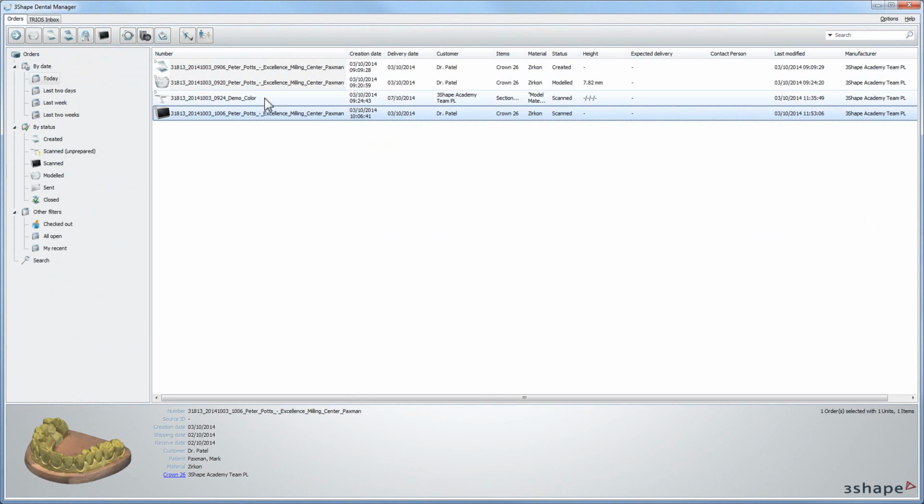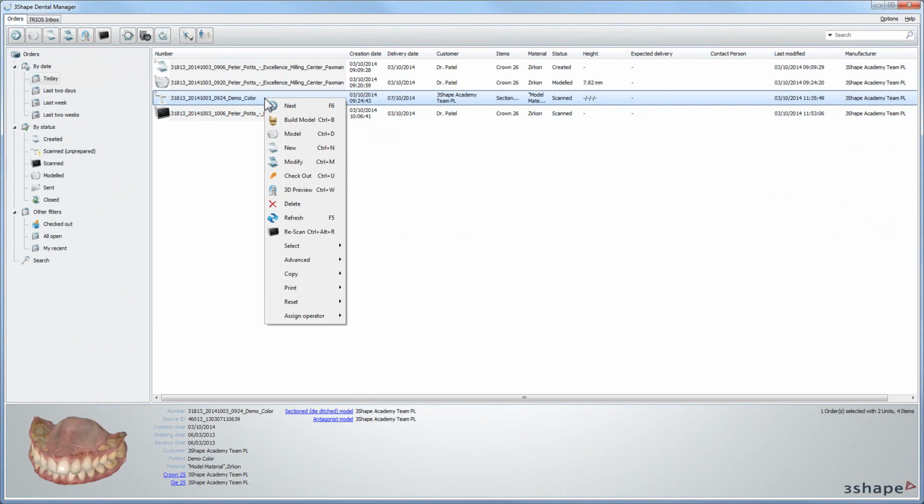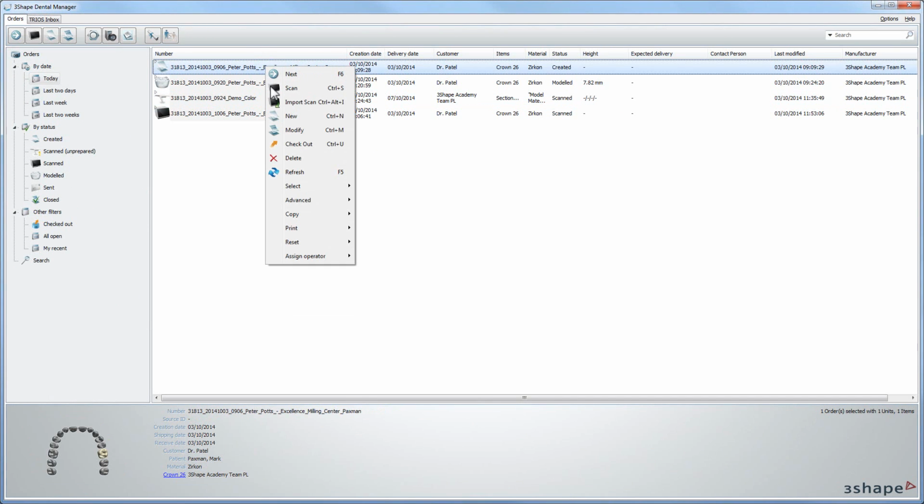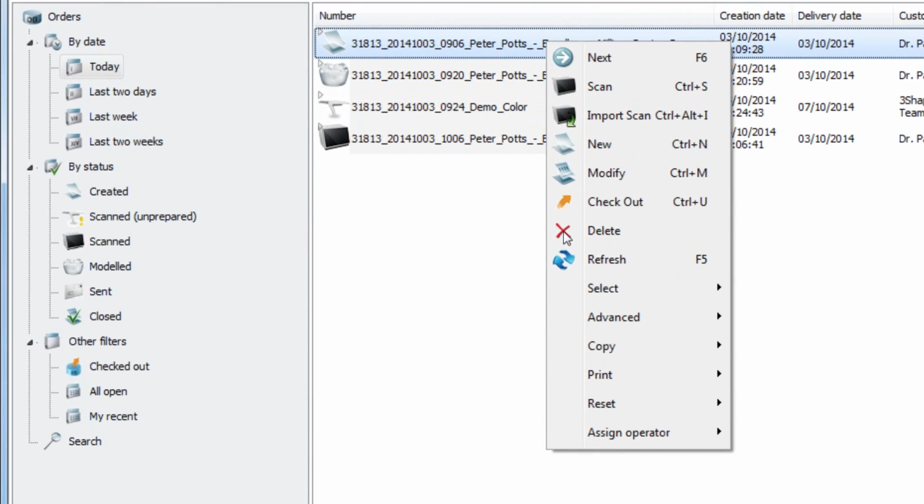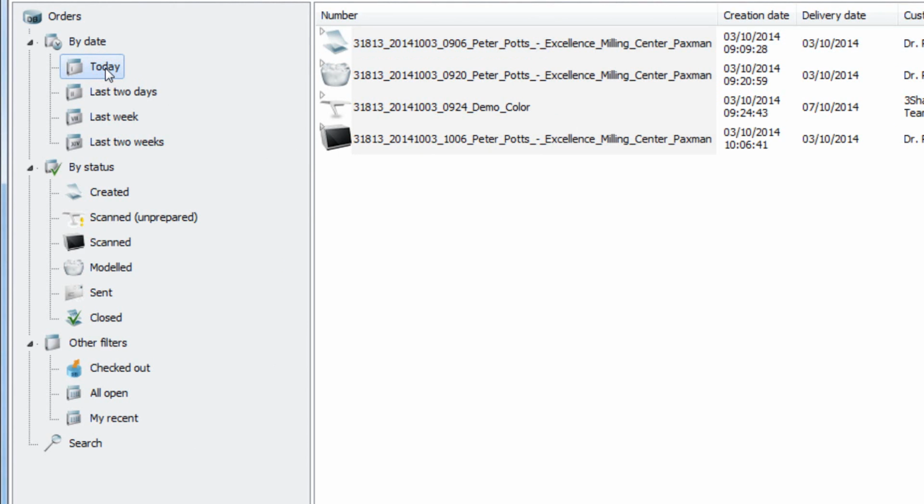Also, when you right-click on the case, you can see different buttons showing the order status for the chosen case. And now you can have Build Model button. This is for Trios orders. It will open the Model Builder application. Import Scan button, which imports the scan from the desktop. Check out button checks out the case and saves it. And delete button.